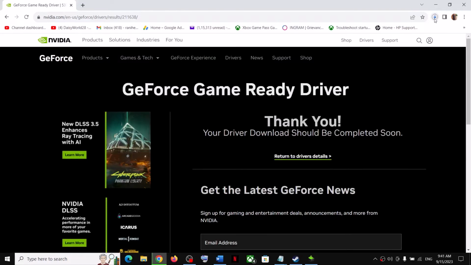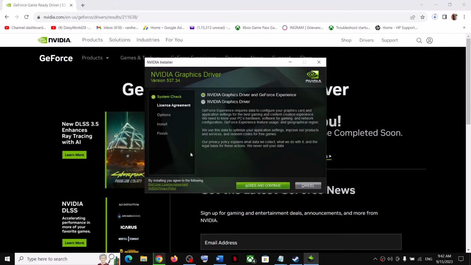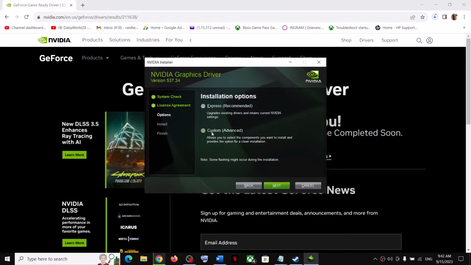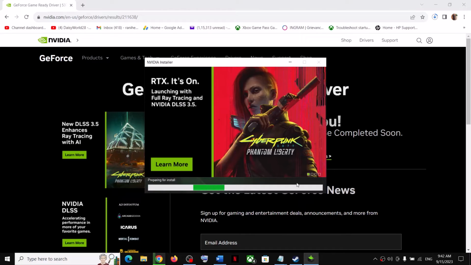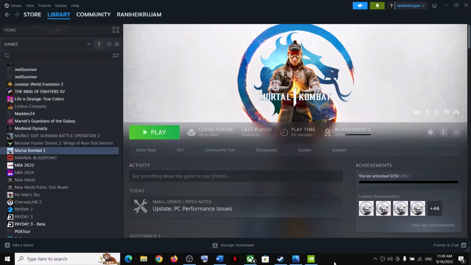Now once the download is complete, run this exe file. Once you run this exe file, you will see the screen. Click on Agree and Continue and then put a check on the box which says Custom and then click on Next and then put a check on the box which says Perform a clean installation. Make sure that you put a check over here first. Make sure that you put a check over here and then click on Next and let the installation complete. After the installation, restart your computer and then launch the game.